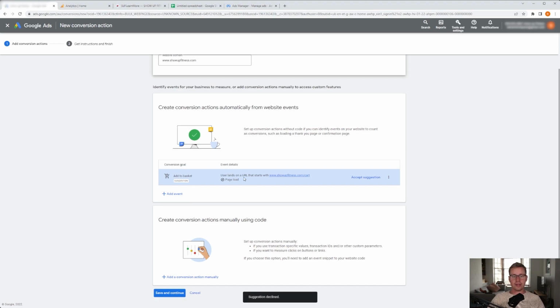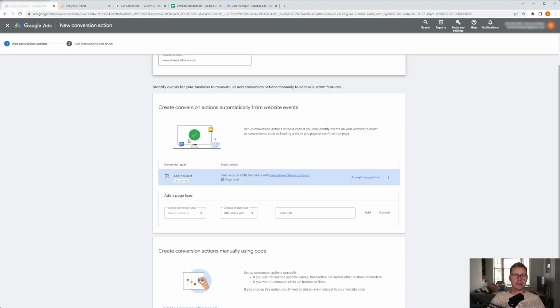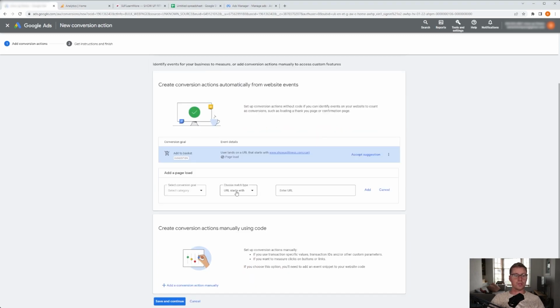Now, if you haven't got anything here, or if you declined all of the suggestions because they're not correct, you then want to add in your own event. So you can do that by going here. And as this mentions, remember, these are conversion actions automatically from the website. So this is conversions based on loading a page specifically. So if you do want to track conversions here, you will need to have a thank you page already in place. And you'll need to be using that URL as your conversion page. So a land on that URL is what will trigger a conversion.